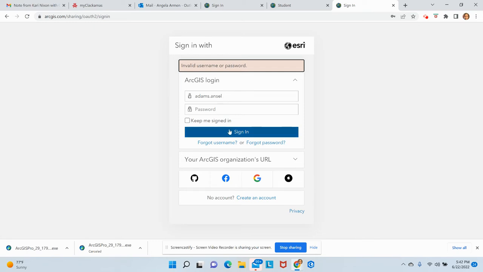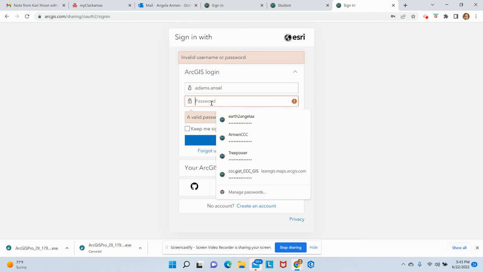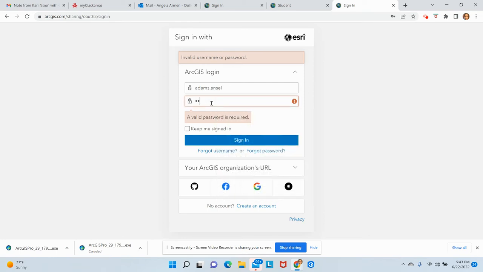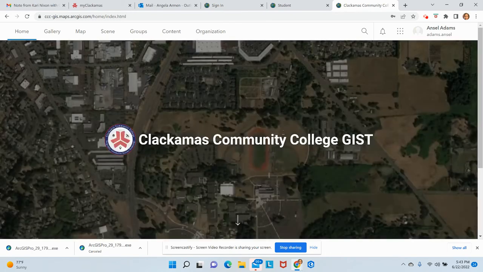So when you click this, using the Clackamas password, right off the bat, it's going to ask you to please make your own password because it knows that I've given you one. So I've already gone in, I've changed the password to what I want to use, and you're going to sign in. And then at this point, it's going to ask you to change your password.